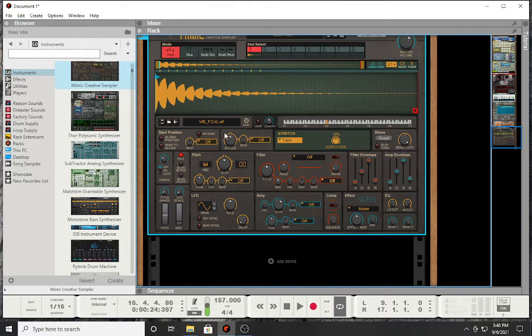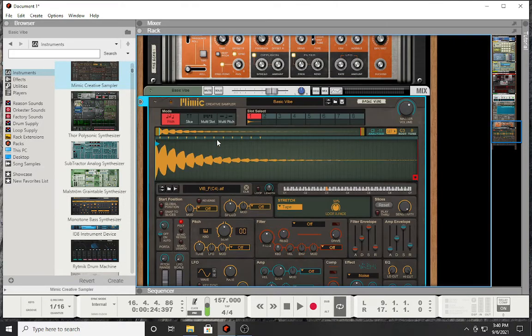This doesn't do that. Another thing that was interesting is that this thing does not handle Rex files. So even in 2021, this does not replace Recycle. Do you need Recycle? No.